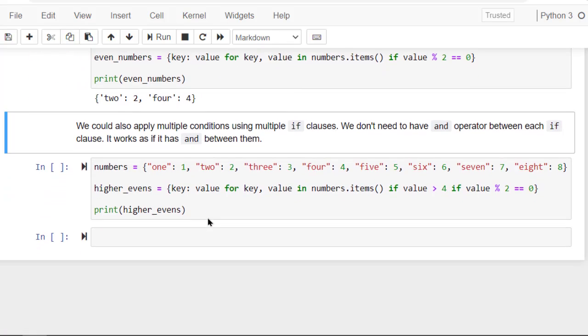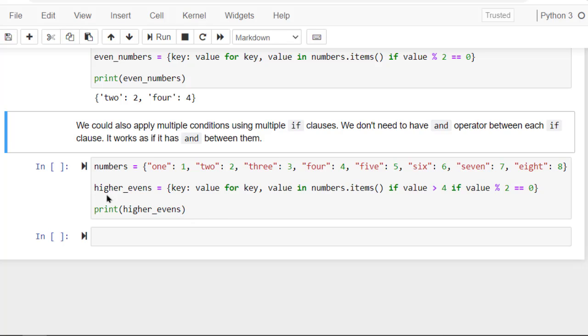We could also check based on multiple conditions like this. In this case, I only want to include the numbers which are greater than 4 and the numbers which are even. In my input dictionary, I have elements from 1 to 8. So in this part, I am simply iterating through the dictionary and assigning the key and value to my output dictionary. But I am also including this if expression, if value greater than 4. And I can also include another if expression, if value is even.